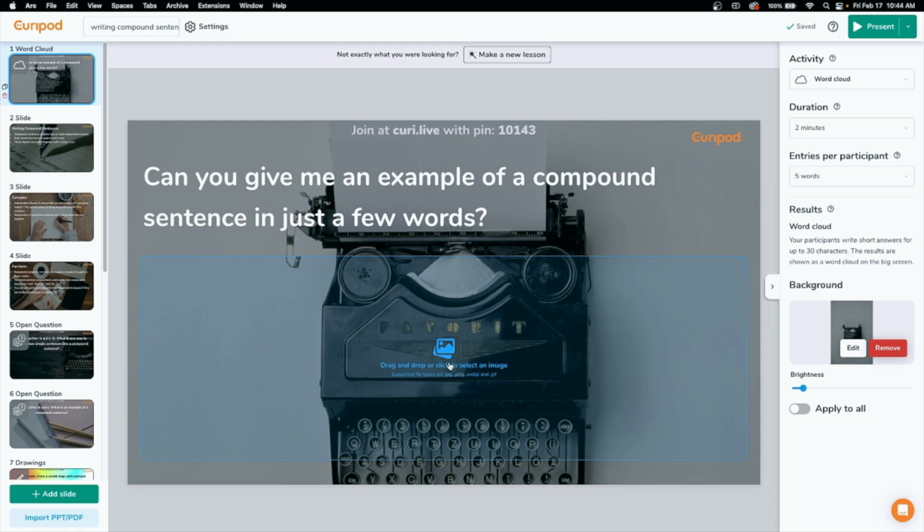But it created a set of slides, and some of the slides are information, some of the slides are participatory for the students. So for example, this first slide here says, can you give me an example of a compound sentence in just a few words? And you can see on the right side toward the top, the activity for this is a word cloud. It's set to a 2-minute duration, and entries per participant is set to 5 words. So each individual participant or student has a limit of 5 words that they can put into this word cloud during the lesson.